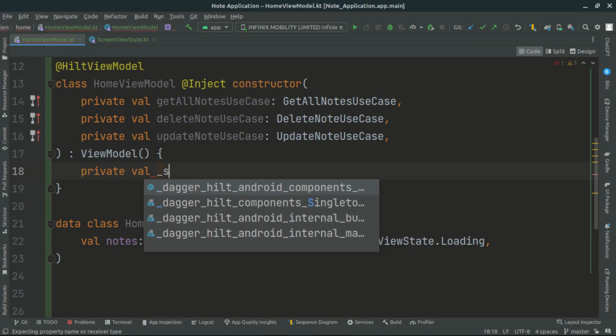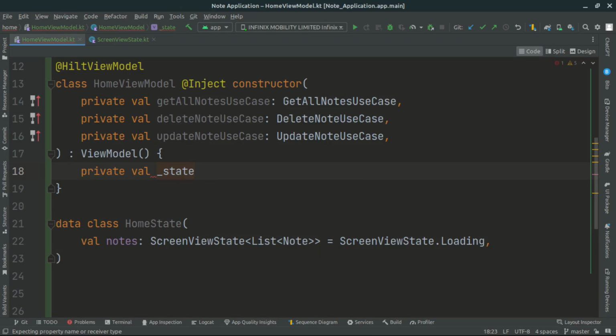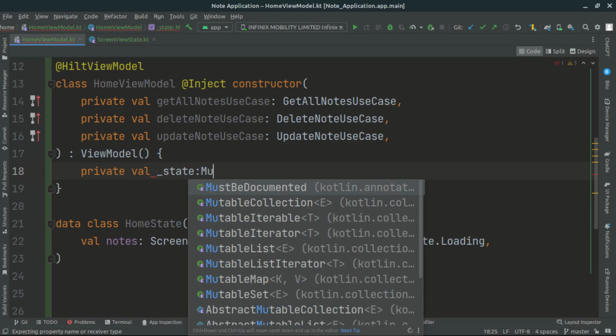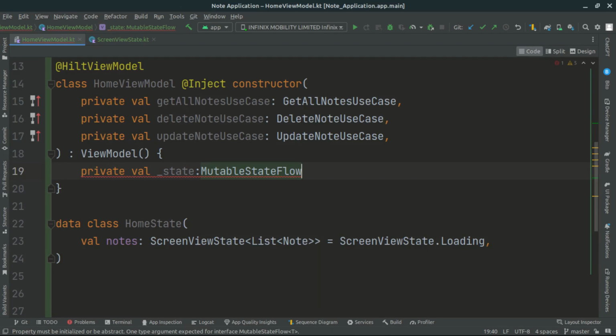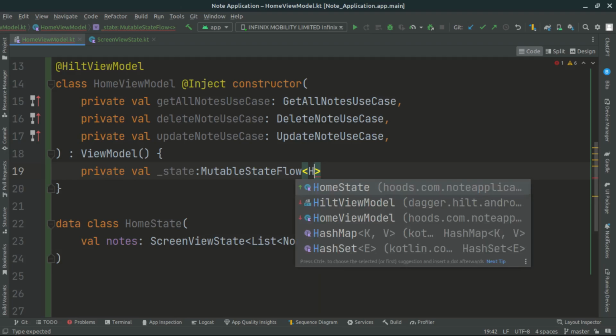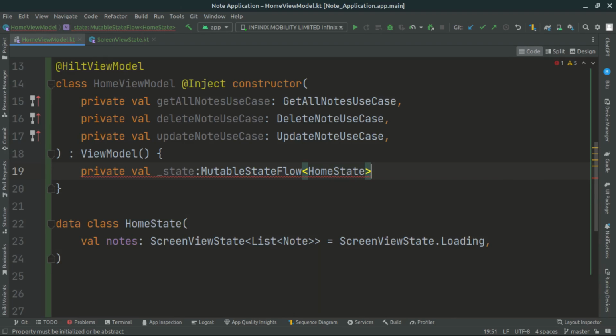And we want to add here an underscore, and this is just going to be our state. Basically here we can just call our mutable state flow. And for our state here, we want this to be our home state. Okay, so we can just call here our mutable flow. And we want this to be private for one reason.